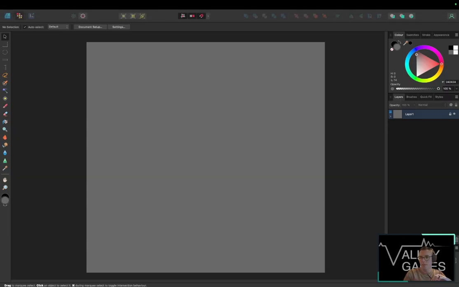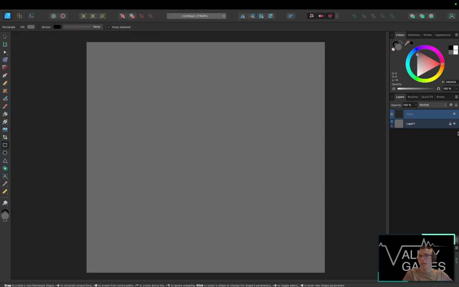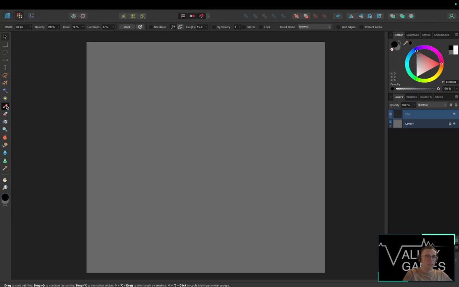So in Affinity, if you don't know, you get two different modes: pixel and vector. Vector is really useful if you want to draw stuff that is specifically going to be vector art, and raster is the pixel mode, all in one program, which is great. But they just sold themselves to Canva. It's a whole situation.